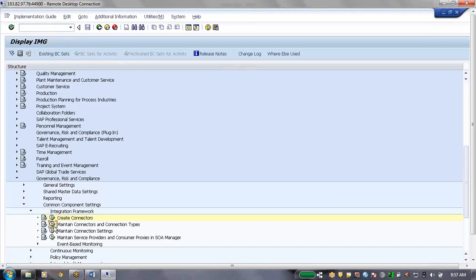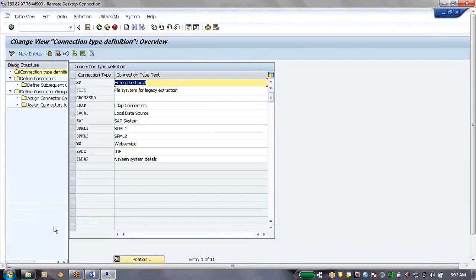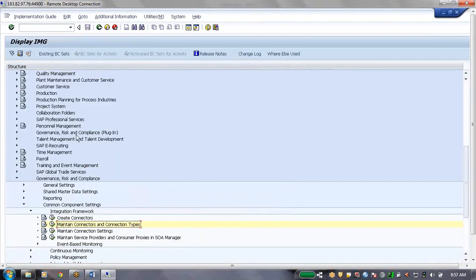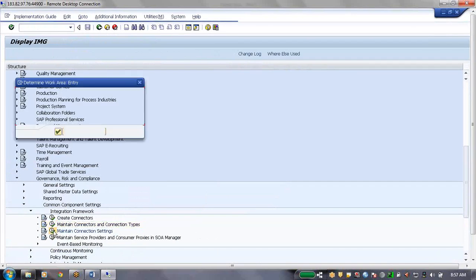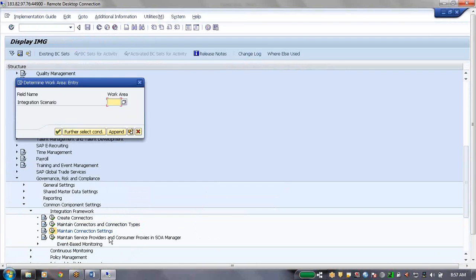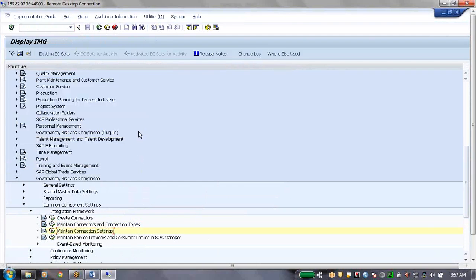The next one is maintain connectors and connection types. This is the key area which we need to cover a lot: maintain connection types and settings, as well as the connection settings. Here we will search for integration scenarios and so on. These are the key concepts. If I start it now, it will go on for another 30 to 40 minutes, maybe one more hour, and I don't want to disturb this concept. I would like to go ahead in one flow, so that's the reason I'm stopping here.